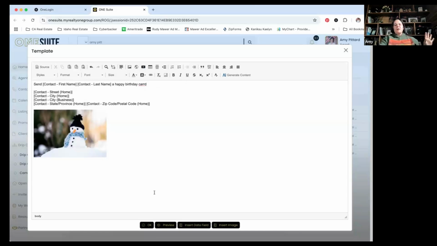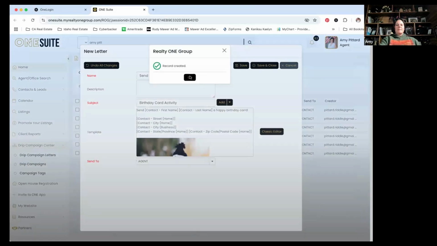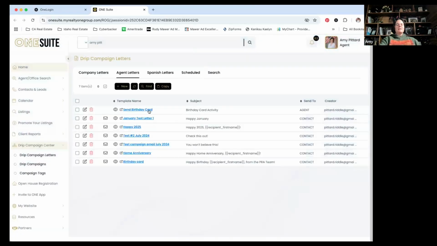Okay. Once you've completed it, then you're going to hit OK. You can also preview what that was going to look like, but we're going to hit OK. So we have our name for it, send birthday card, subject, birthday card activity. It's going to say, hey, send happy birthday card to whoever this is. And then who's it going to send to? The agent. So once we're done, we're going to hit save and close. Now it's going to add that send birthday card letter to our list.